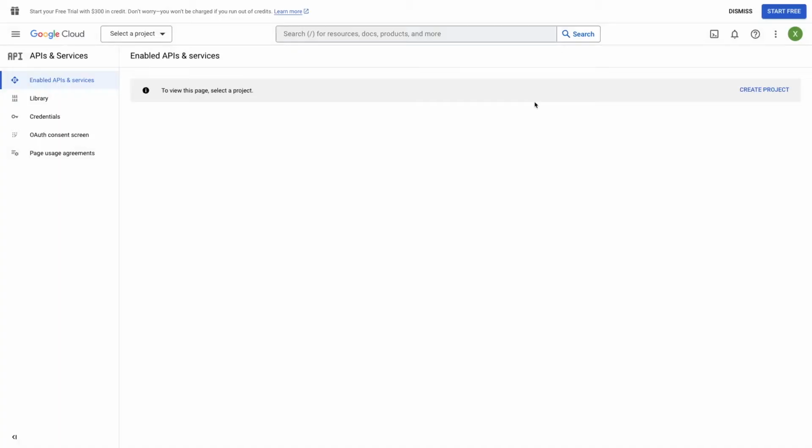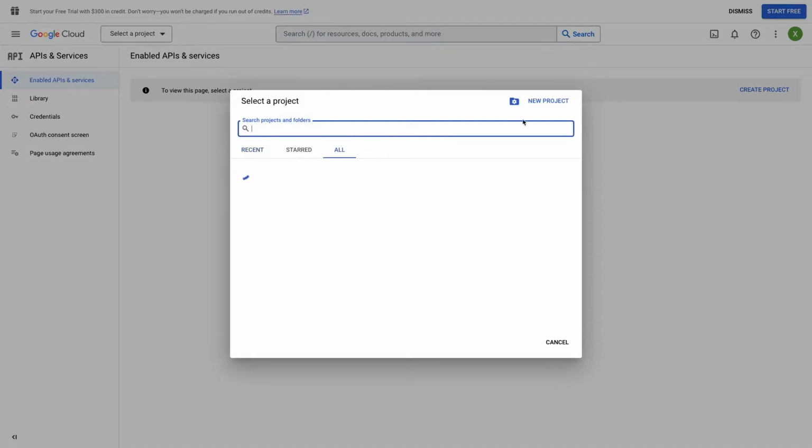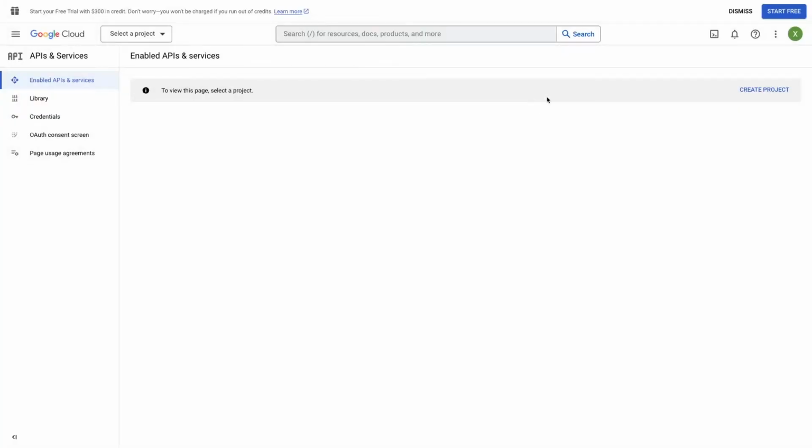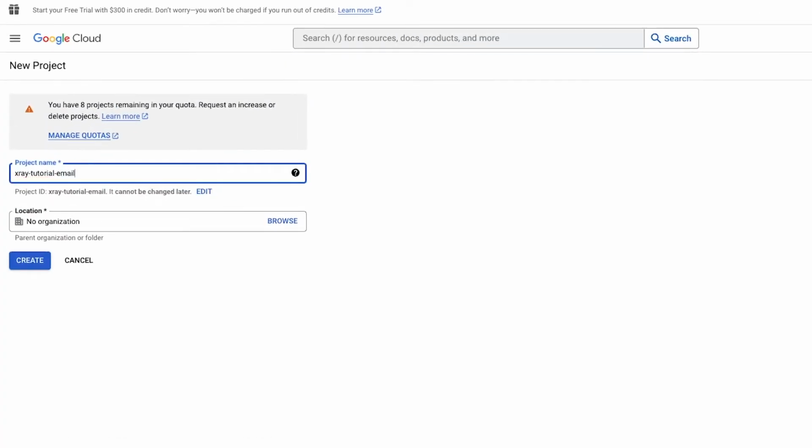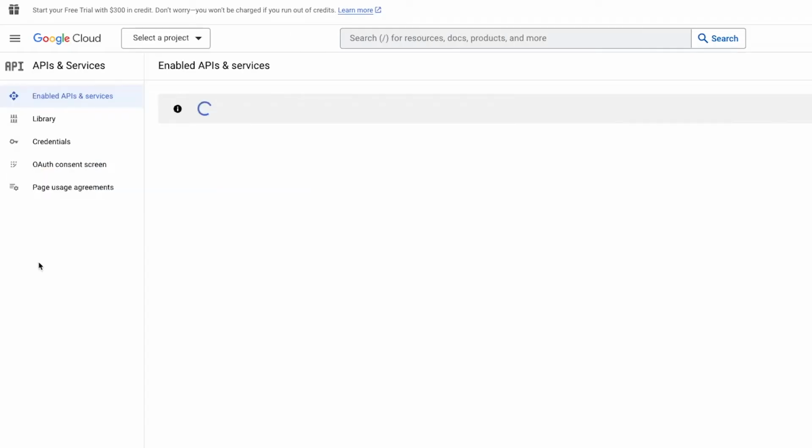If you've never used the Google Cloud Console before, you'll have to agree to the terms of use. Then, create a new project. If you already have one or more projects, you can click on the selector here to create a new one. Otherwise, you should see this button that says Create a New Project. Give your project a name and click Create. Then just wait a moment for Google to finish actually creating your project.